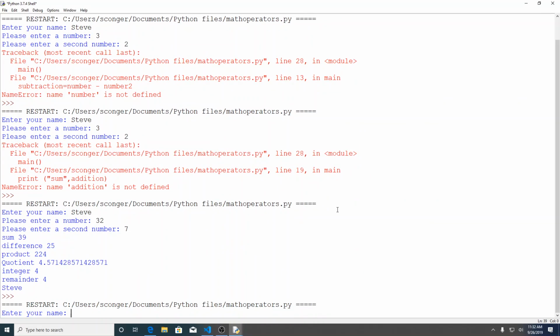So in Java, in C#, in C++, main is always the starting point. Here it's whatever you call first. But we usually name it main because that's what it is in all the other languages.